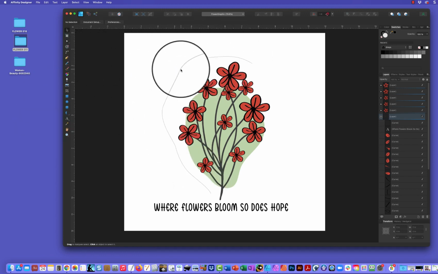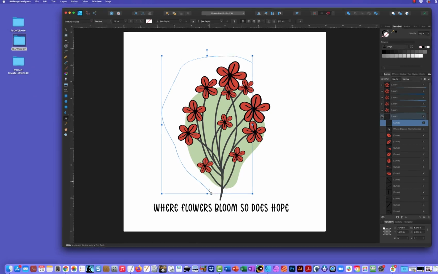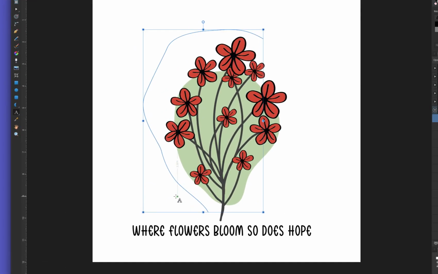Okay, so the next thing I want to do is I want to make sure that this curve is selected. And then I'm going to come over to my text tool. And notice how it changes from that letter A to the T with the curvy line. That tells me that if I click here, my text is going to follow this path. And I'm just going to type again, where flowers bloom, so does hope.